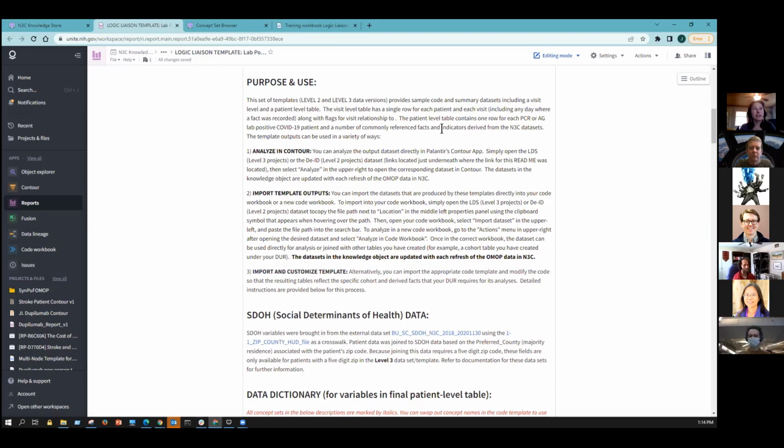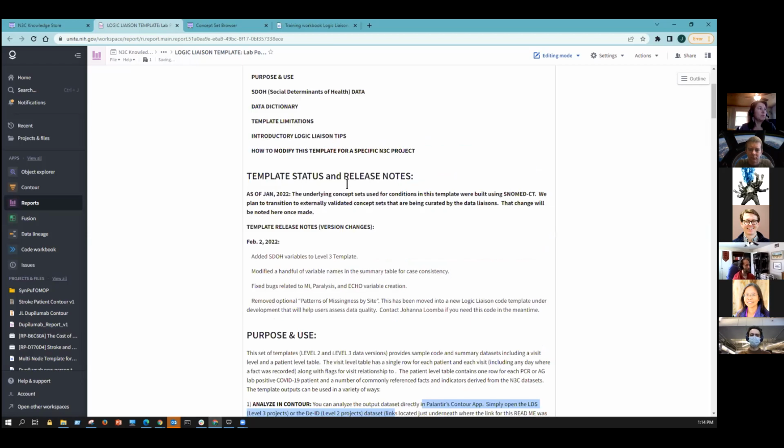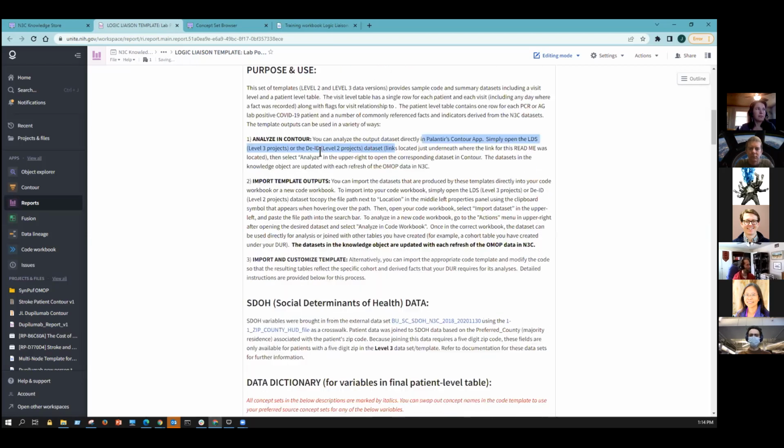In general, we're trying to get some facts about the PCR and AG positive. We're going to have facts about every visit for these patients, and then we have a summary table with flags and indicators about the various facts that we're pulling together. You can use it by analyzing the output data set in Contour.